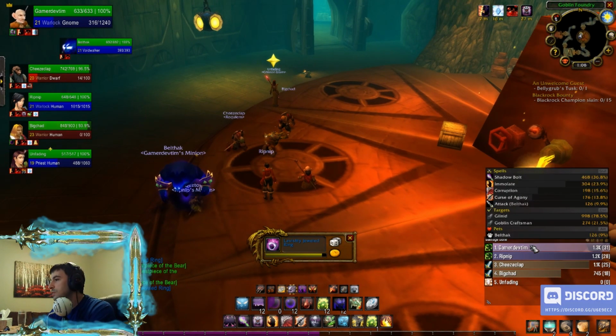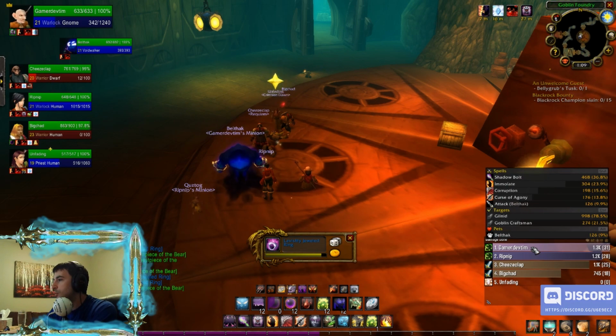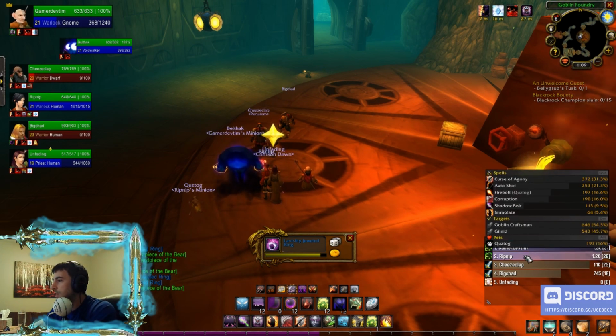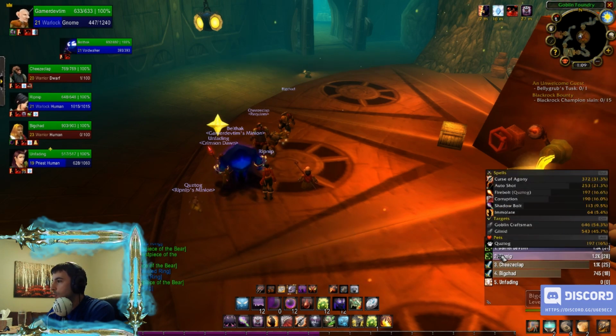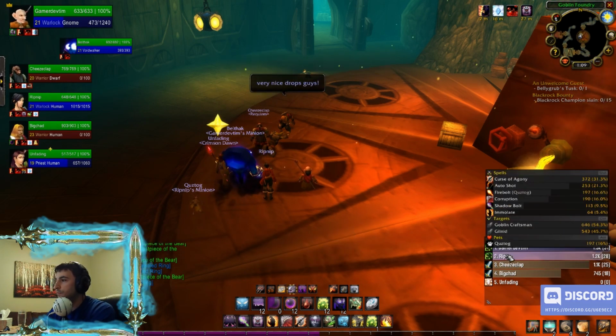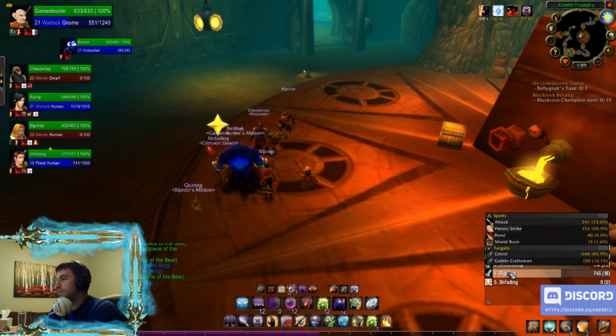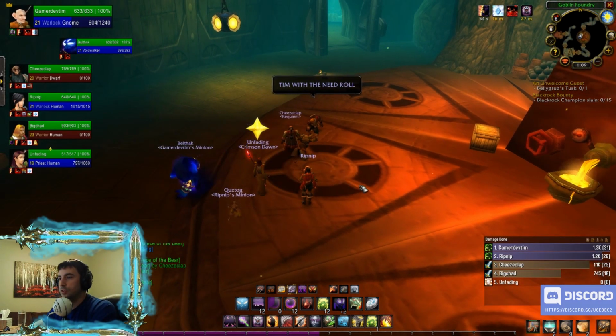Anyways, you can see where the damage came from. Mostly Shadow Bolt, Immolate, Corruption, and Curse of Agony. You can see Curse of Agony, Auto Shot from his Wand, Firebolt from his Imp, and then Corruption, and then he used Shadow Bolt maybe like once. And then the other guys were Heroic Strike, Rend, and all of those things too.